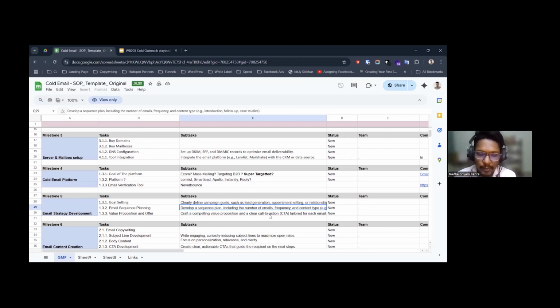You probably don't want to send the emails on weekends, for example. You probably don't want to send the emails at midnight. You would probably want to send the emails during the day when they are working or active, and when they are ready to receive such information and messaging, right?